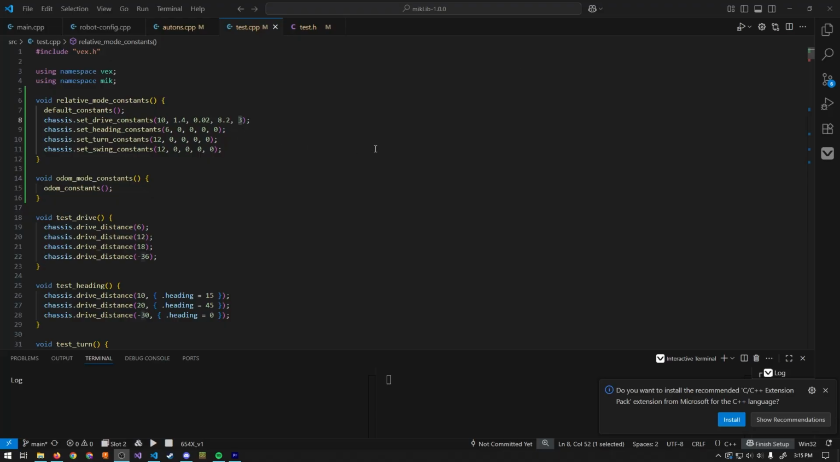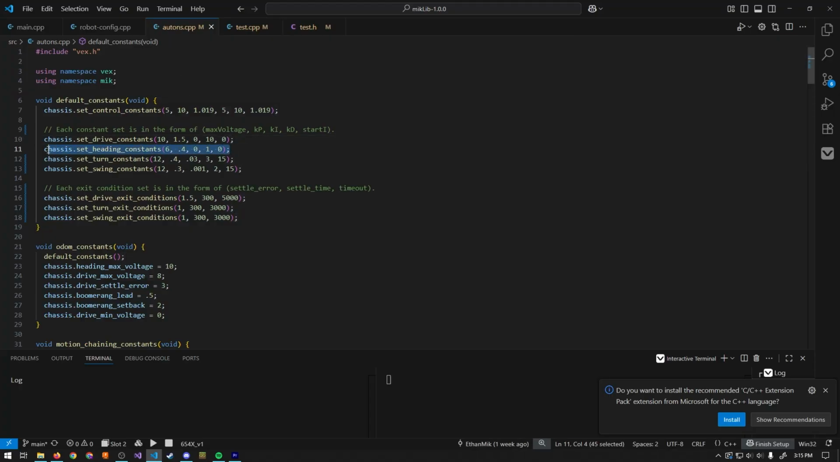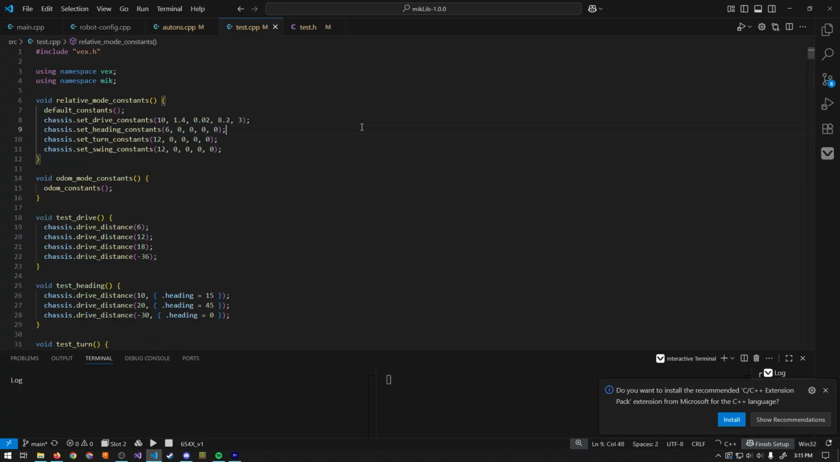Okay, so now you just want to do those same steps, but repeated for the turn PID, and then I do swing, and then finally, if you need to, you can do heading, but for the most part, the default constants for the heading PID should just be fine.